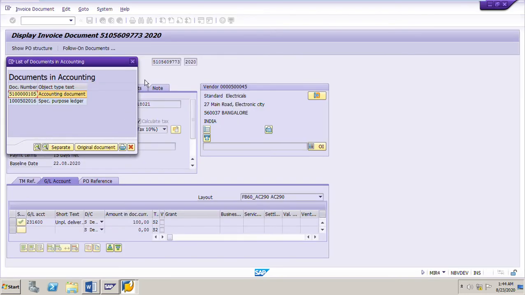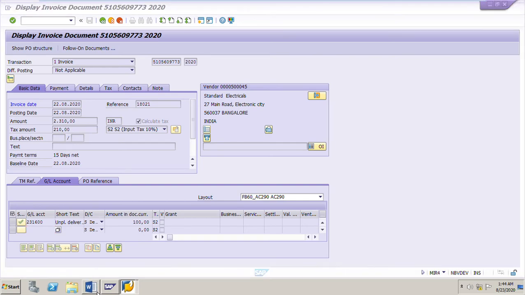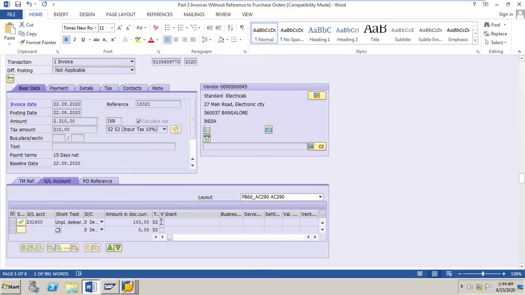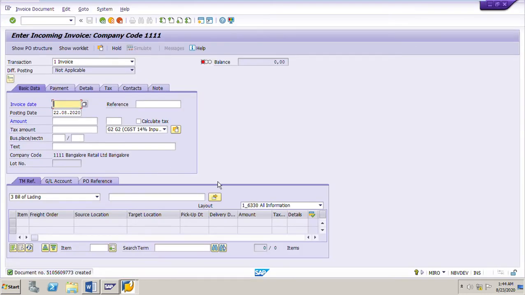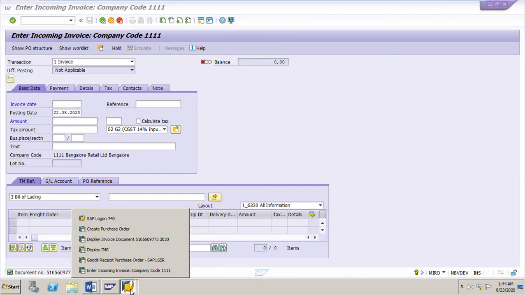So this is how to post an invoice with and without reference to a purchase order. What we have done is, in the same invoice we have posted the item with reference to the purchase order, and also without reference to the purchase order we have directly posted to a GL account.